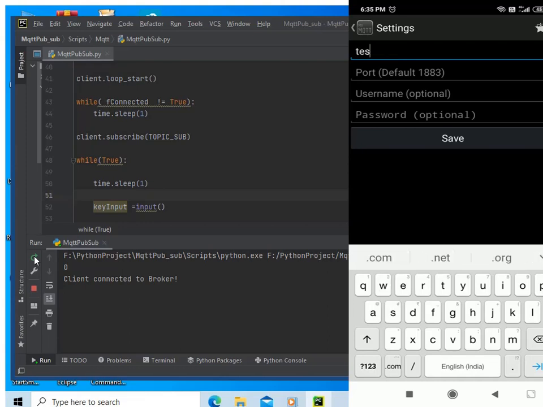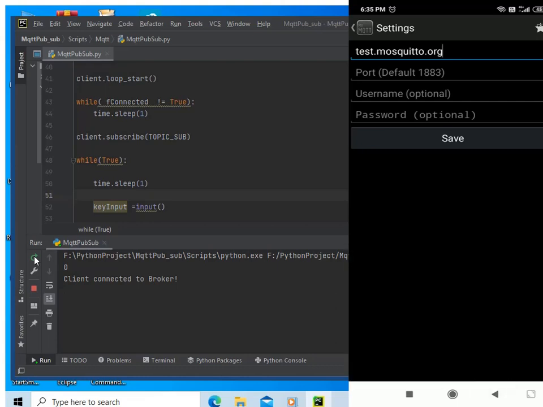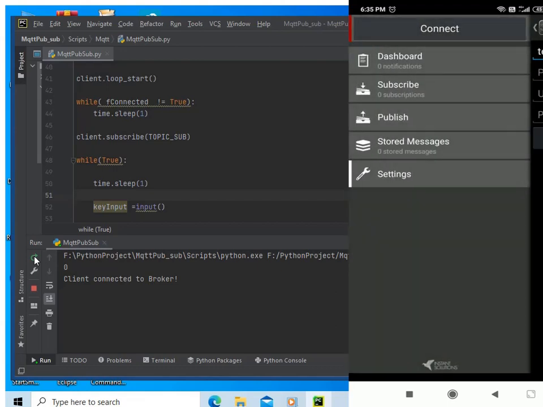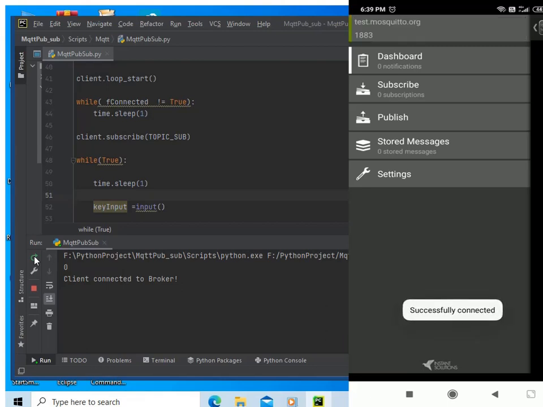Enter the broker URL, that is test.mosquitto.org. We are going to accept this port, that is 1883, and we will save these settings. Settings are saved. We will come out of the settings. Press connect. Now the app is connected to the broker.